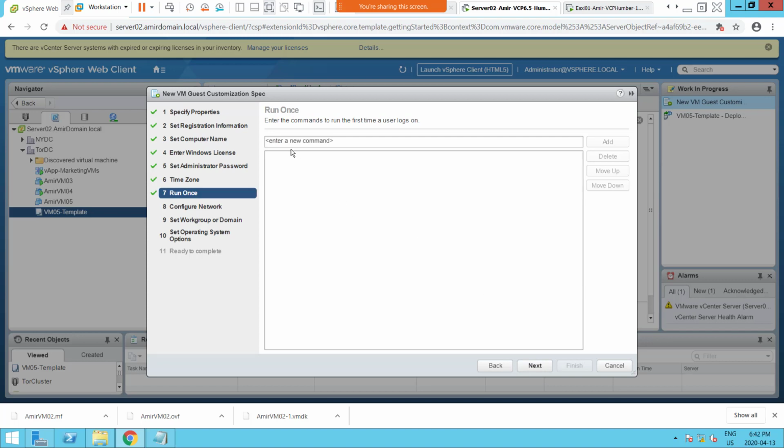So then it gives the option of enter a new command, run once, enter a new command, and that is suppose you are logging in from a machine. Suppose it's 100 machines, 100 clones that you're logging in from, and when they log in, you can just run some script that can actually.